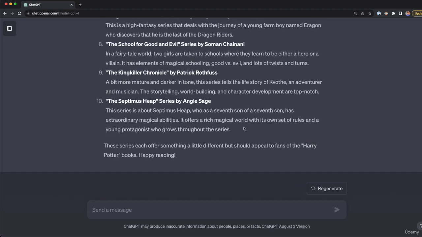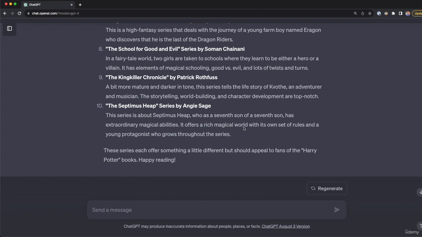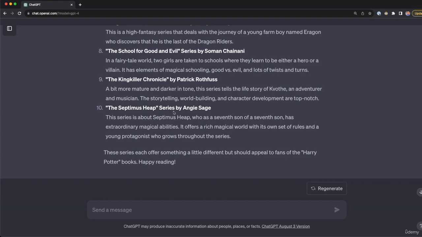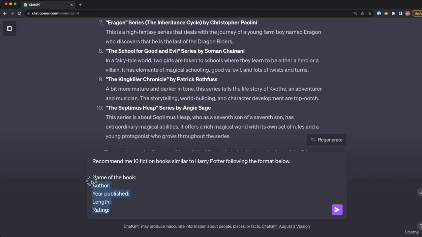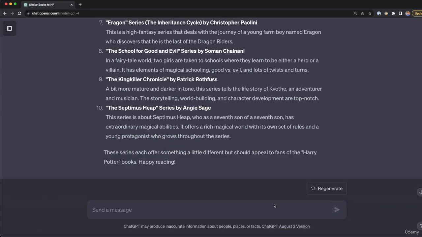Alright, as you can see, if I don't indicate the output template, ChatGPT is only going to follow any format it comes up with. It's recommending me books and listing them, and first it writes the name of the book, then the author, and then a summary. But now if I provide this template, we're gonna get a more customized response.